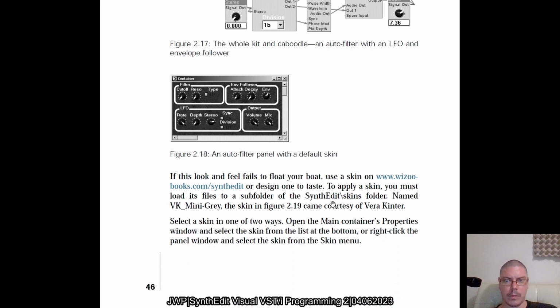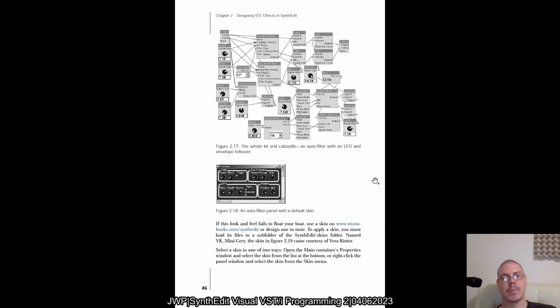And then it says, to apply a skin, you must load its files to a subfolder of the SynthEdit skins folder named whatever you want it to be named. The skin in figure 2.91 came courtesy of Vera Kinter. Select the skin in one of two ways. Open the main container's property window and select the skin from the list at the bottom, or right-click the panel window and select the skin from the skin menu. Okay.